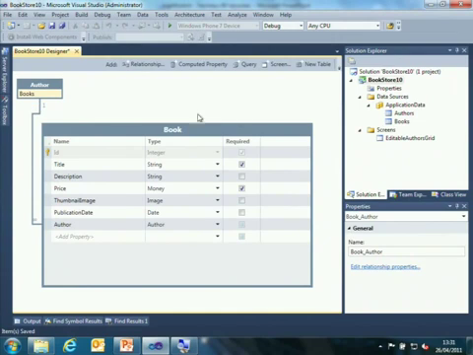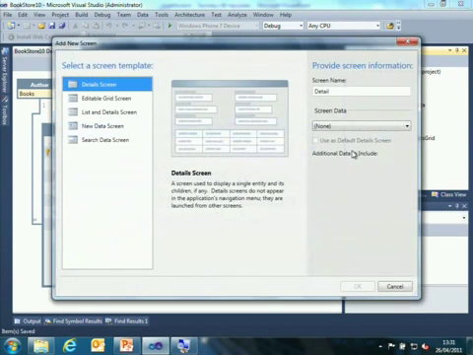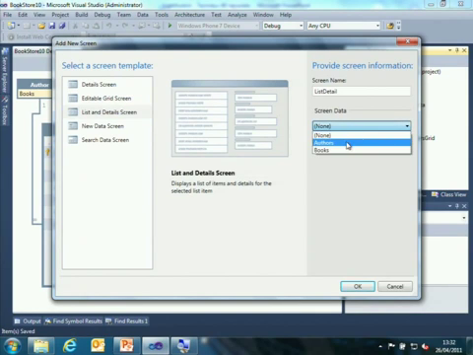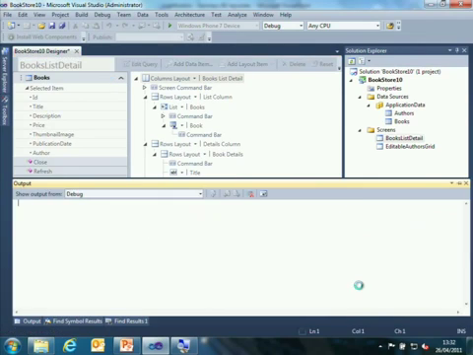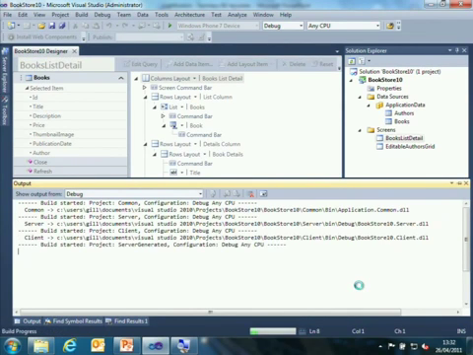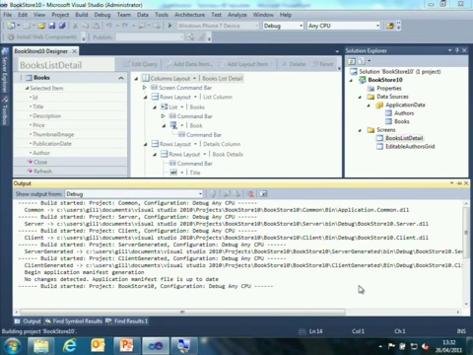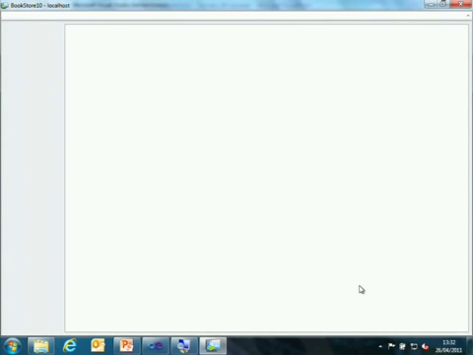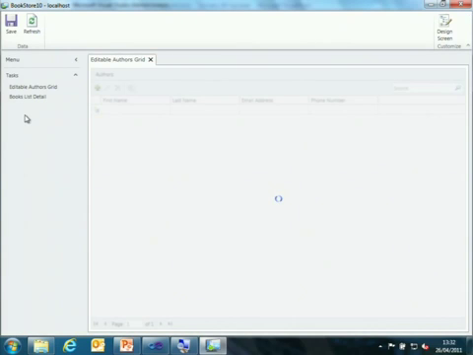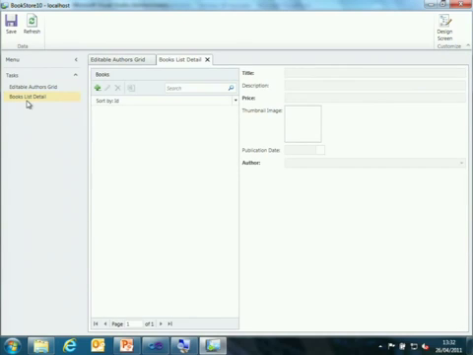And let's quickly create a screen for that. Add another screen, for example, a list and detail screen for books. A list and detail screen is like a master detail screen for the entity. So let's run that again. All right, so the application is ready. We now have two screens in the application, which we'll see in the navigation momentarily. There you go. So I have a book list detail.